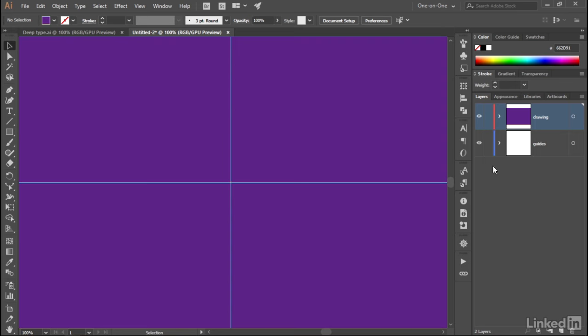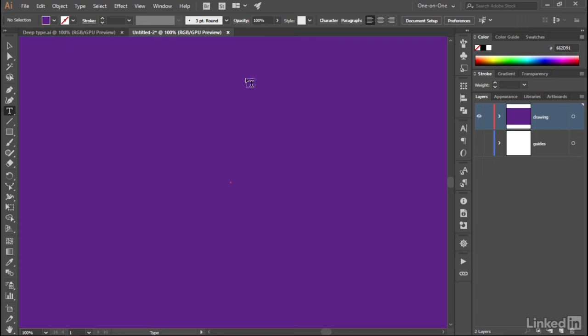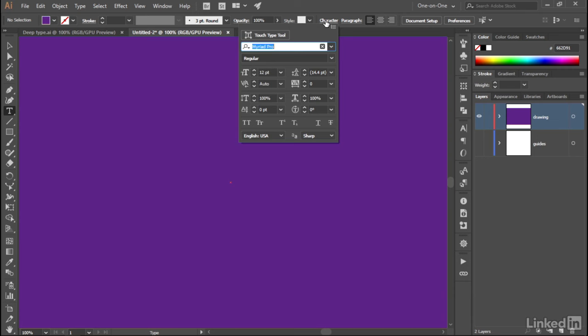All right, I don't need these guides, so I'll just go ahead and turn off the guides layer here inside the Layers panel. And next, I'll select my type tool, which you can get by pressing the T key. Now I want to set up some formatting attributes in advance. So I'll click on the word Character up here in the control panel. I'll make sure that the default font, Myriad Pro, is selected. And then I'll set the type size to 336 points. And I'll press the Tab key to advance to the leading value, and I'll change it to 306 points.